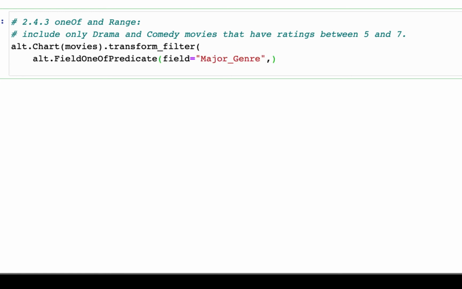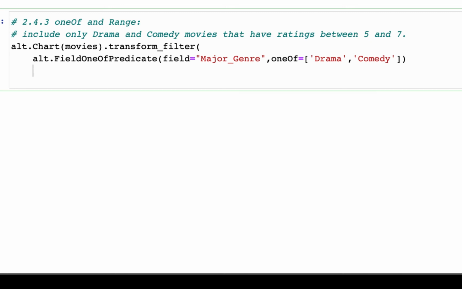And then its argument is going to describe an array of things, that is the list of things that we would like to match against. So if major genre is one of either drama or comedy, pass that through. Otherwise, block it.